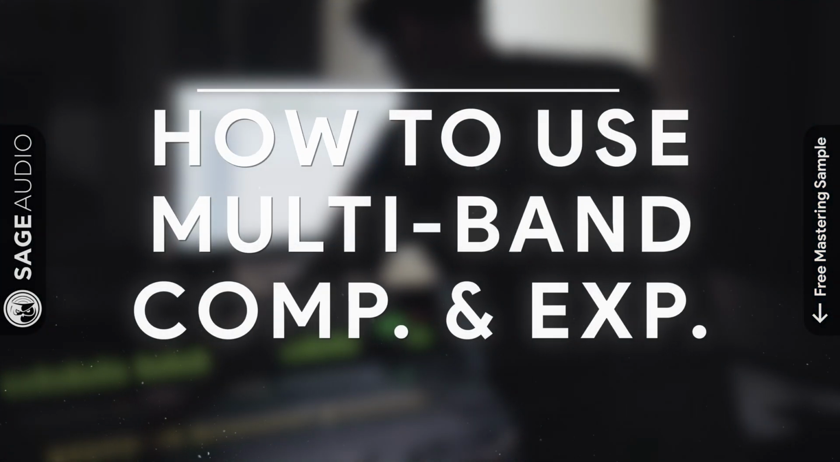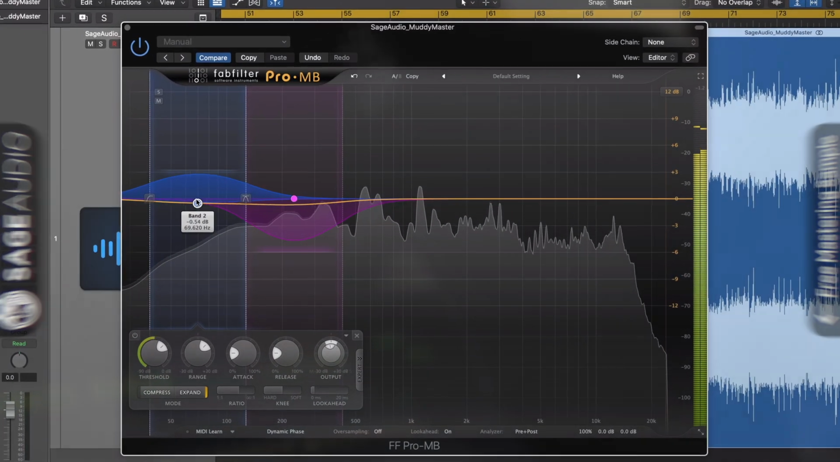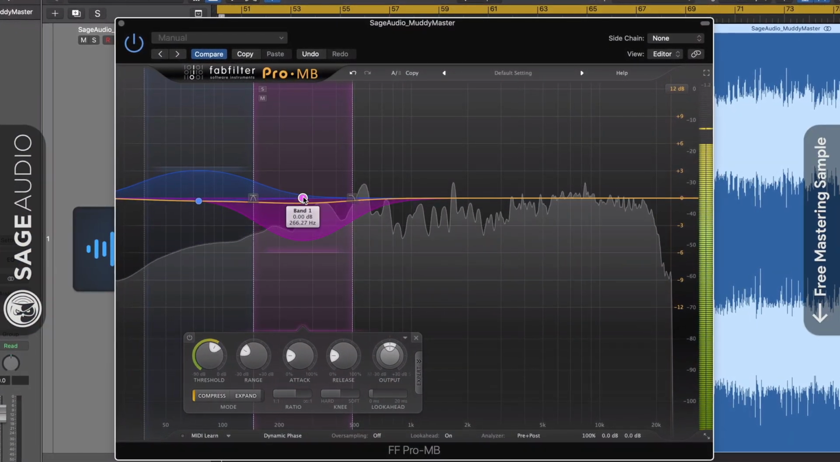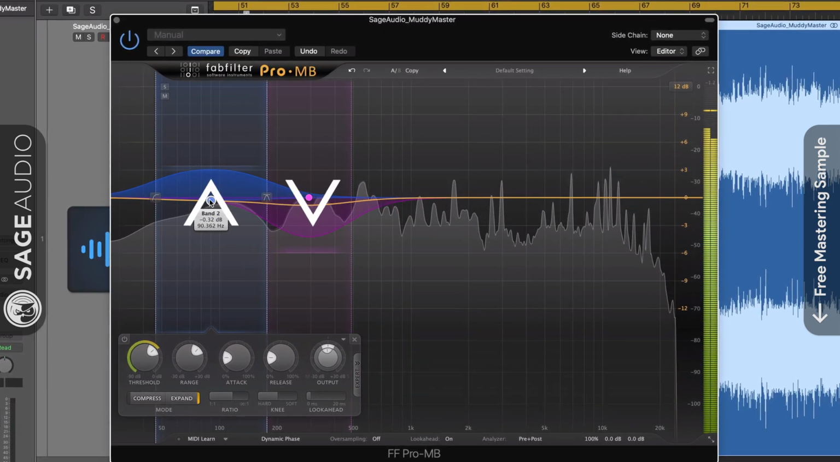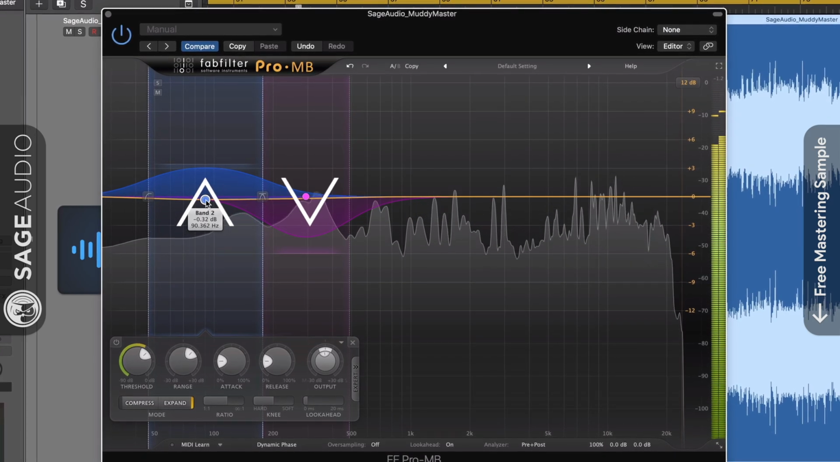Next, let's look at how to use multiband compression and expansion to clean up a muddy master. A multiband compressor can be used to both compress and expand the low frequency range, meaning that you can attenuate what's making the master sound muddy and amplify what adds to the master's clarity.